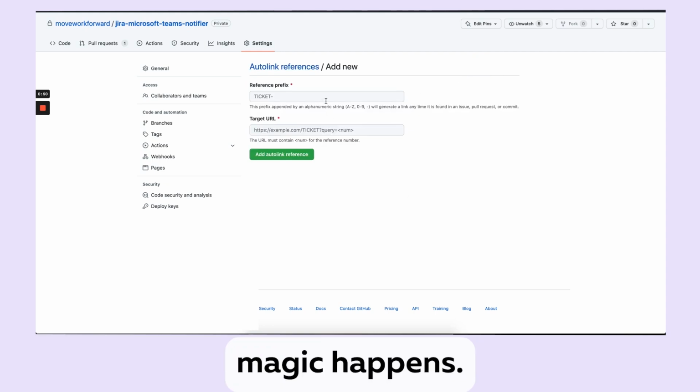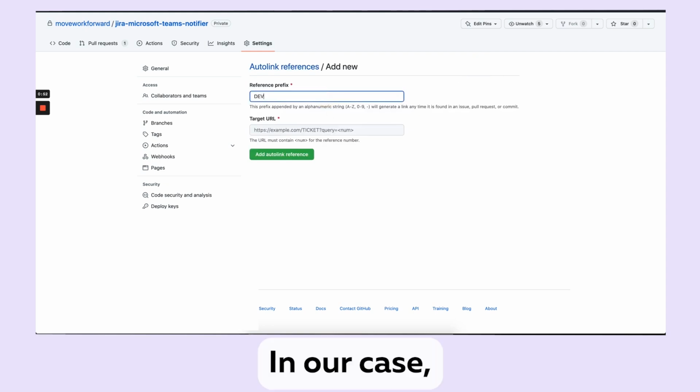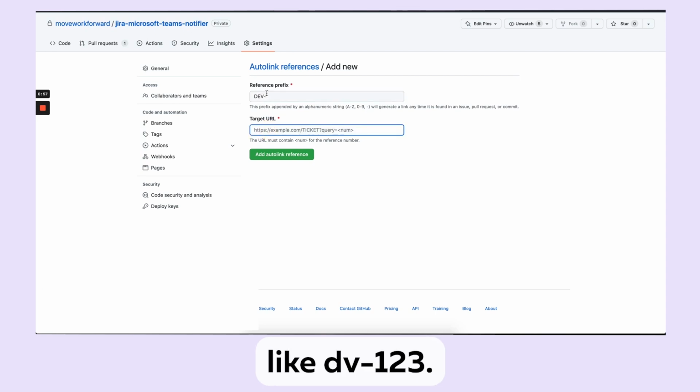Here's where the magic happens. Enter your key mask. In our case, it's for the project key DV, so each issue looks like DV-123. Now point GitHub to your Jira URL, and don't forget to include num for the issue number extraction. Easy. Once set up, your commits with issue keys will automatically link back to Jira.